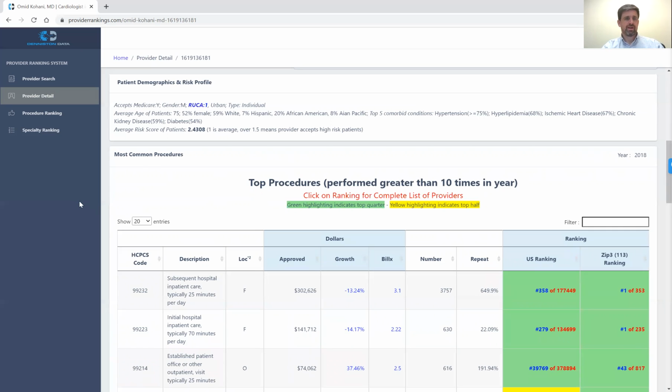Patient demographic and risk profile: whether or not they accept Medicare, the gender of the provider, RUCA and the number, which means rural to urban commuting area code. If you click on this, it'll give you an explanation of each of those RUCA numbers. So 1 would be urban. Then the type of practice, individual practice, average age of patients, the dominant percentage of gender of patients, the top percentage of race of patients, and a few others. It also shows Hispanic, African American, Asian Pacific.